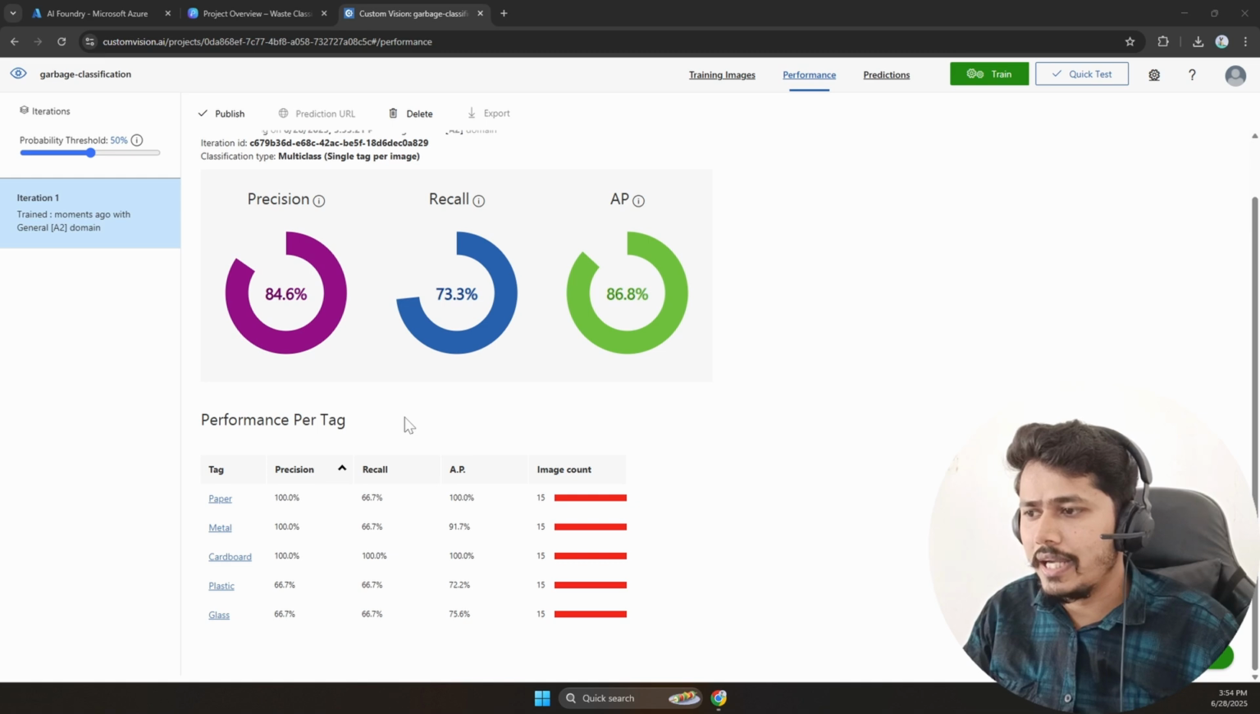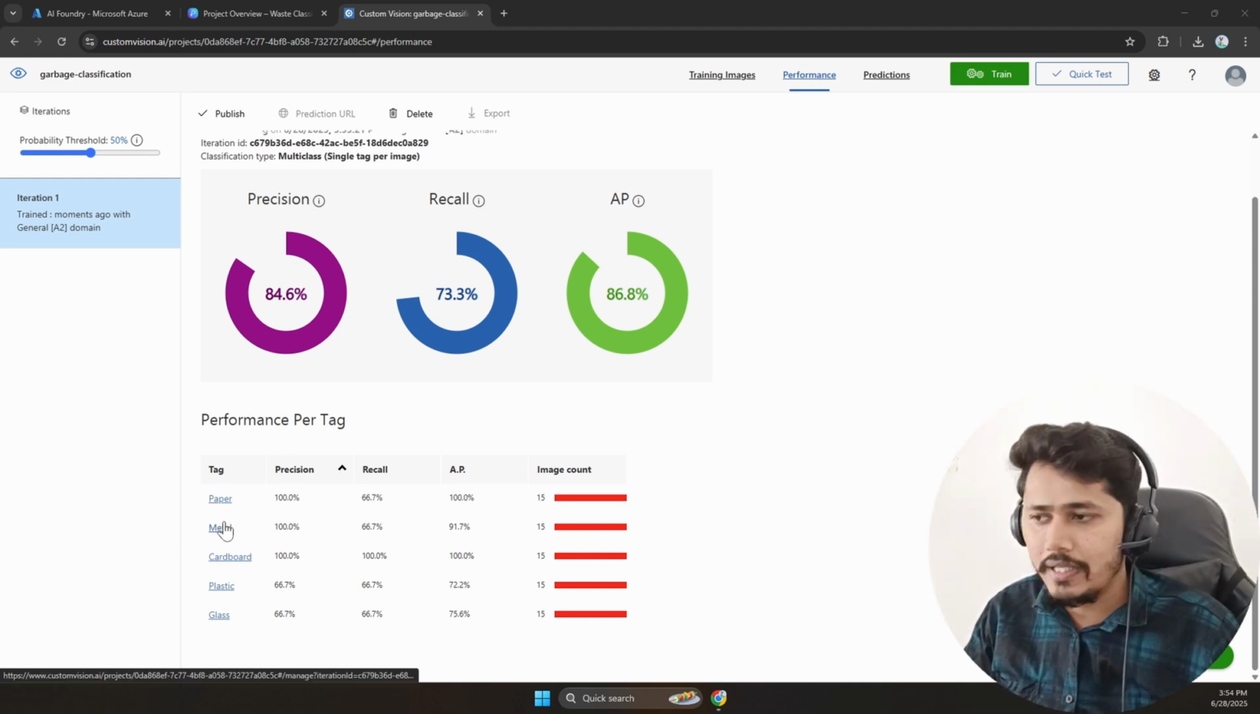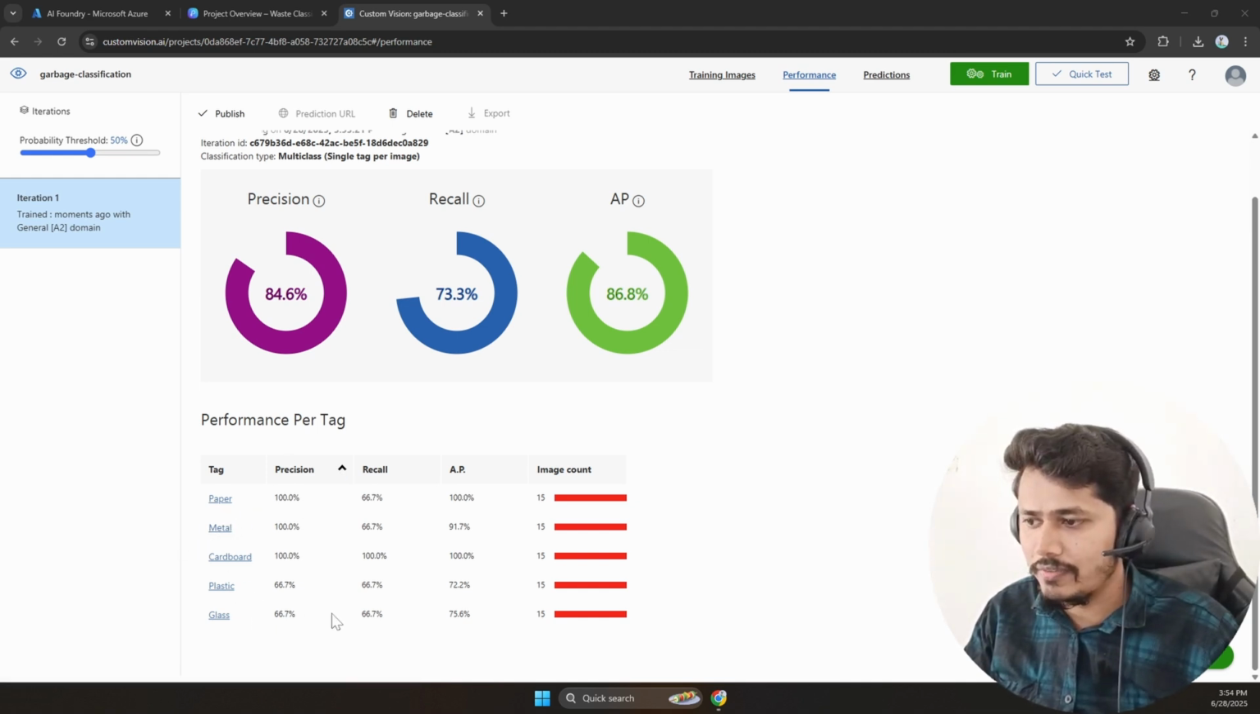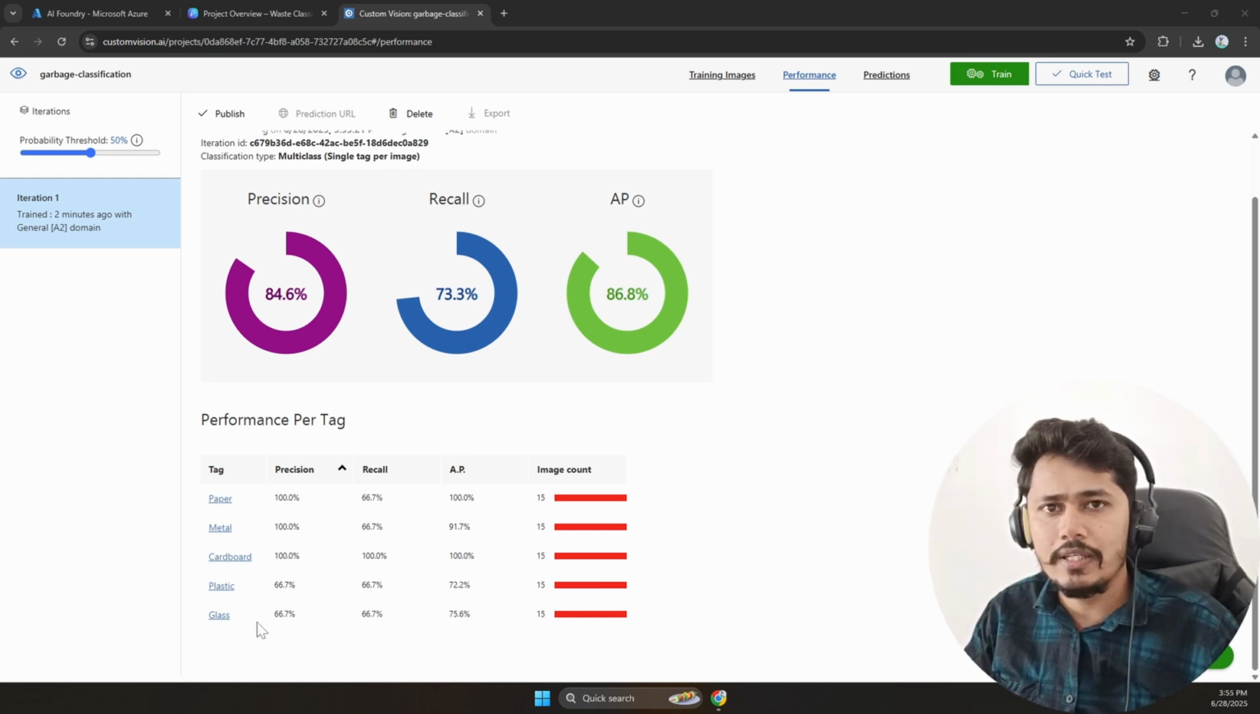Like still we had only 15 images per class. Still we have achieved the good accuracy, and you can see the accuracy per tag. So across these 5 tags, this is the particular accuracy. So I think it is making mistake in predicting plastic and glass because they look very much similar, and that's where it is making some mistakes. But yeah, if you increase your data set, definitely it will work very good.